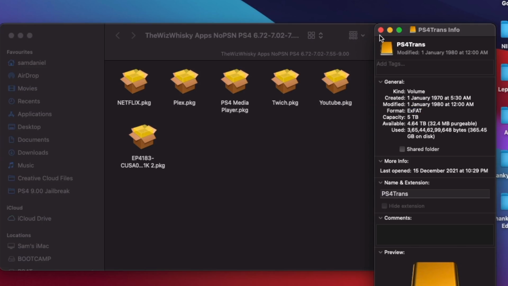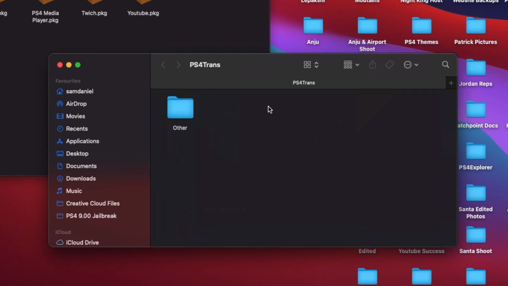All right, so with that out of the way, guys, another thing to note, guys, when you're transferring a package file to your PS4, it does not read folders.